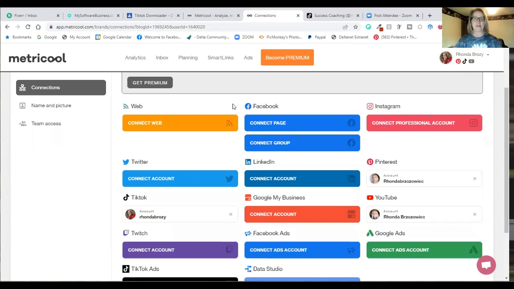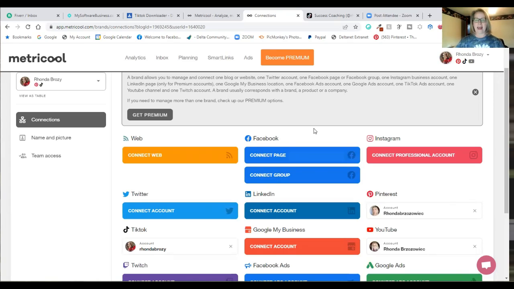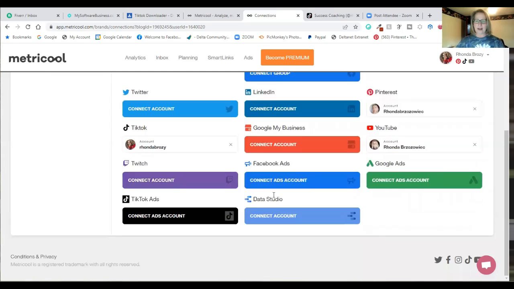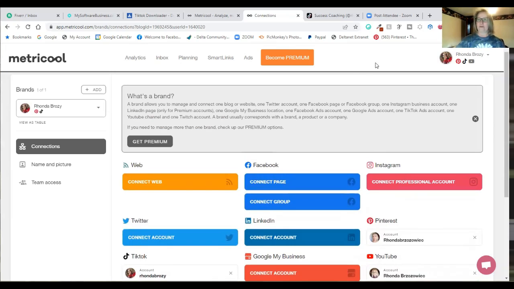I just started this, so you can see I already have connected my TikTok account, my Pinterest account, and my YouTube account. So this way I can come in here and I can schedule and plan ahead. You can hook up Instagram, you connect your Facebook page, LinkedIn, Twitter, Twitch. As you can see, there's a whole bunch of different things here that you can add on, and I probably will add some more into this later, but this is just for the purpose of this video.